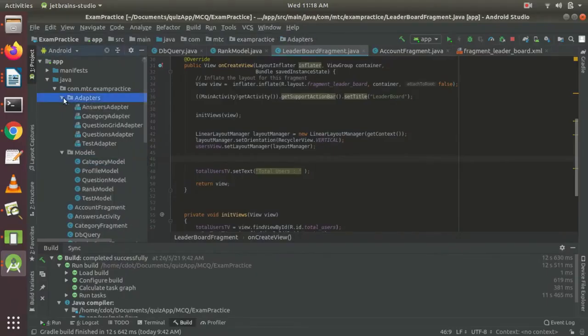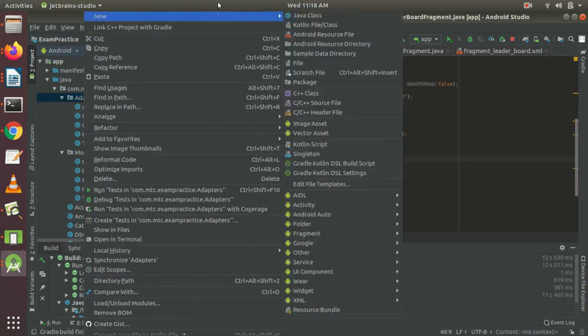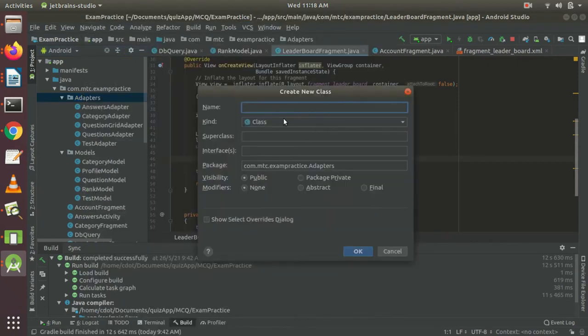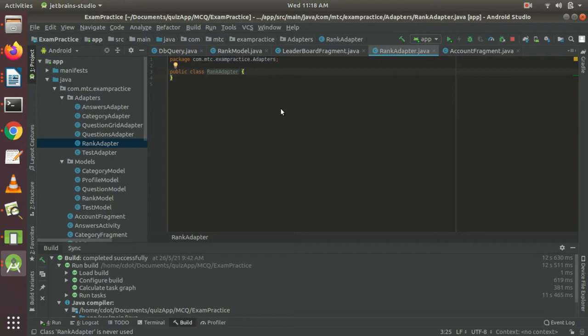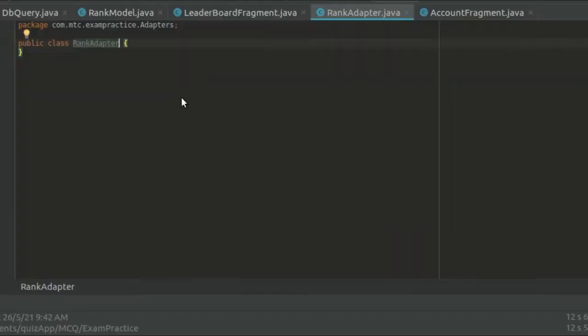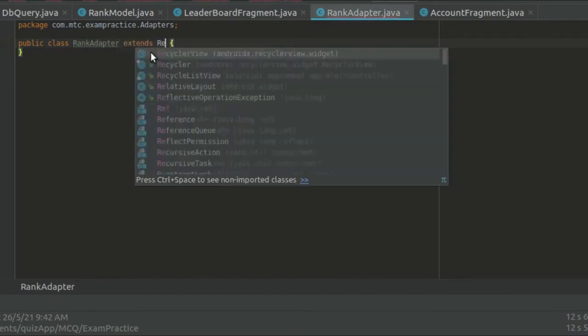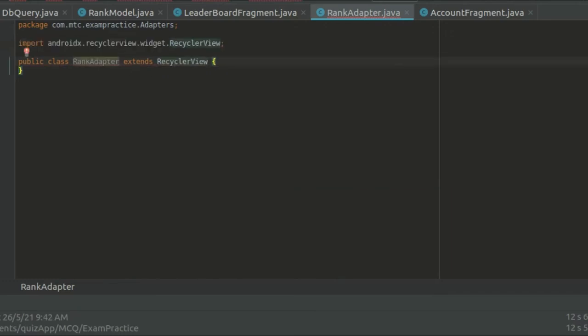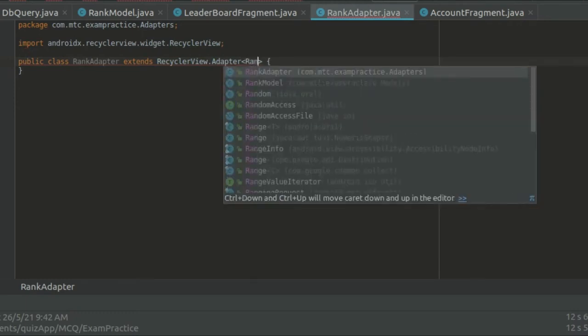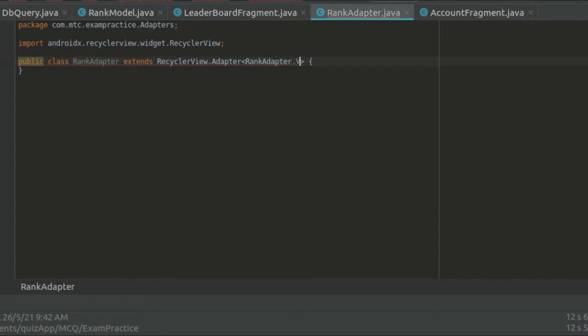So in the adapters folder, right click, new Java class, and name it RankAdapter. And then this extends RecyclerView.Adapter, and the type of class is RankAdapter.ViewHolder.